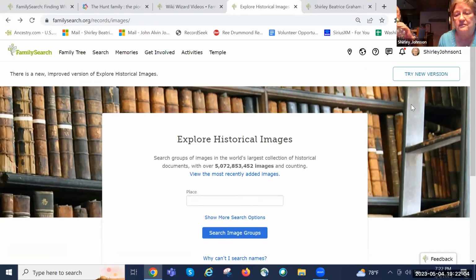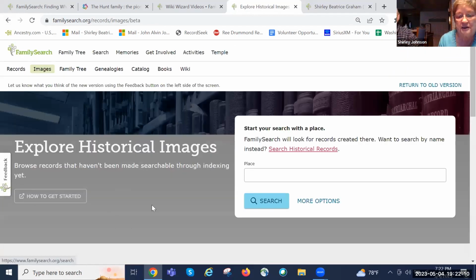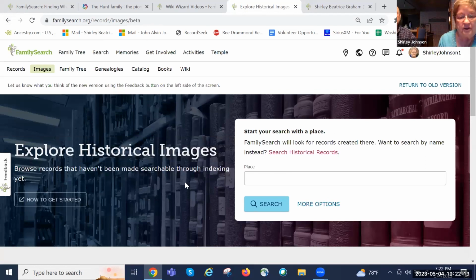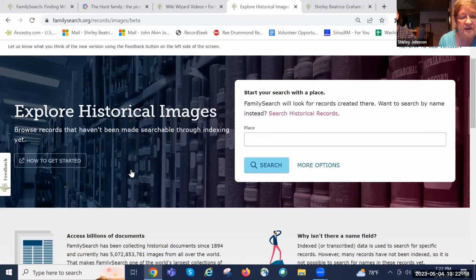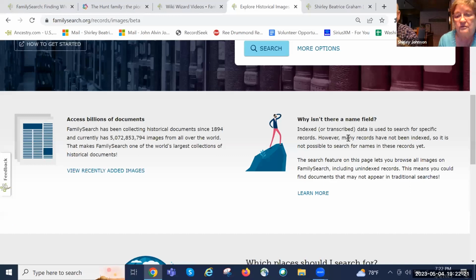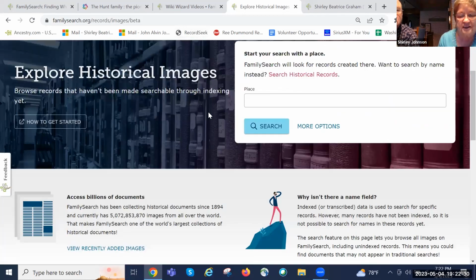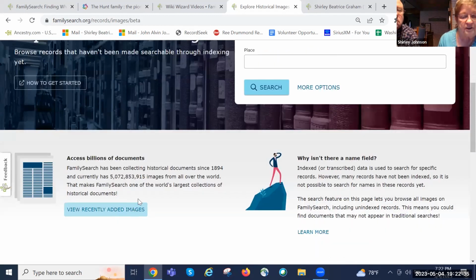Okay, and so this is the old version. The new version is pretty much the same thing, except they put a nice little picture behind it. You can still put in the place you want to search. Actually, there are two ways to do it. You can search recently added images. This was one of the lines underneath there, the second line. So you can look at the images, and this is changing all the time. There's more than 5 billion records, and it's changing all the time because FamilySearch is adding records.